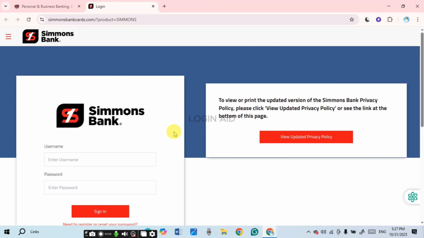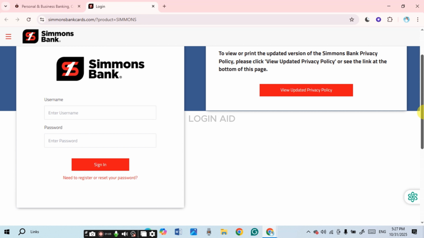You can see over here you'll be able to log into your account. What you have to do is provide your username and password over here. Click on the field of username and enter the username. Now click on the field of password and enter the password. If you have forgotten your password and you need to reset it, you can simply click on this option, reset your password. After that, you'll be able to reset it.